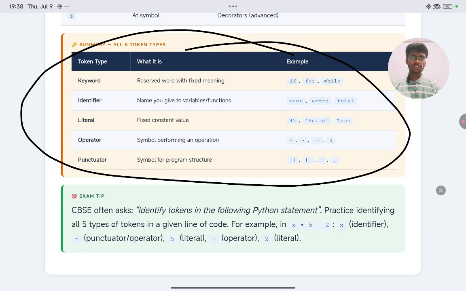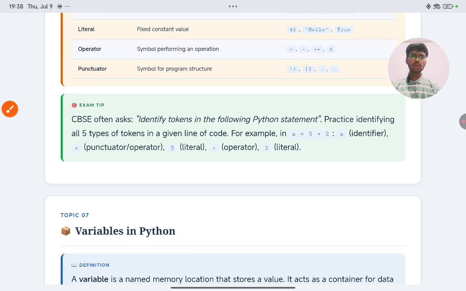And CBSE often asks to identify tokens in a Python statement, for example x equal to 5 plus 2. How will I dissect this statement? X is an identifier. Equal is a punctuator or the operator, that equal symbol. 5 is a literal. Plus is the operator. Then again 2 is a literal. Right? So you can break it down like this.